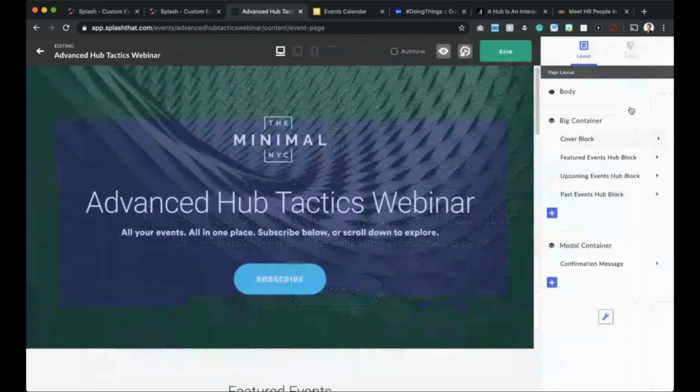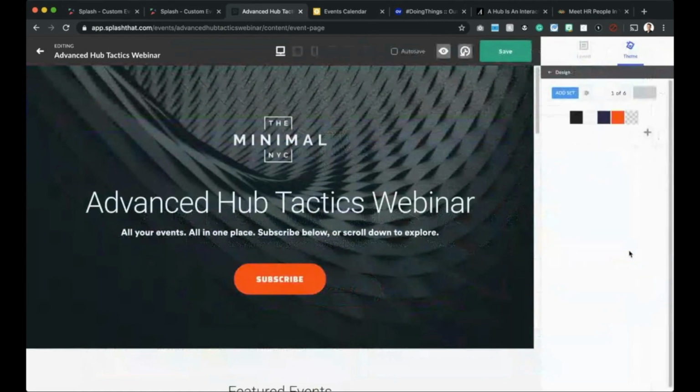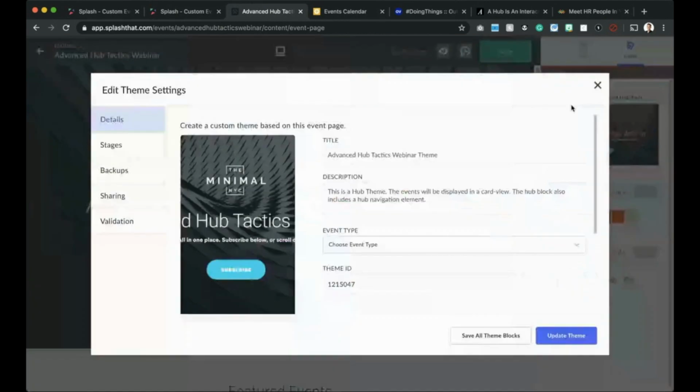Well, when you are changing a theme and you want to update that template so that future events created off of that template have this new color baked in as well, not only do you need to save the event page or the hub page touchpoint in the top right, but you need to go into the theme tab and remember to update the theme, okay? It's the same way to create a new theme or save a new theme. You want to make sure to update the theme, okay?